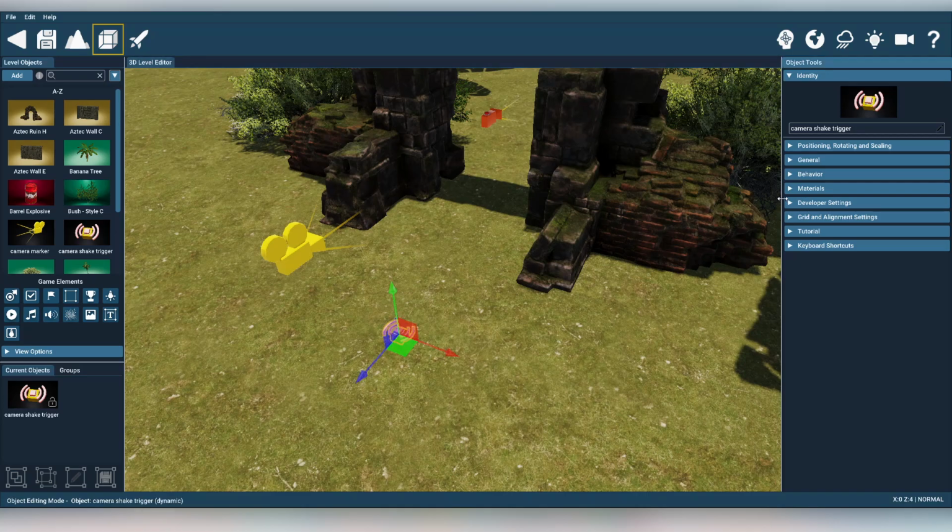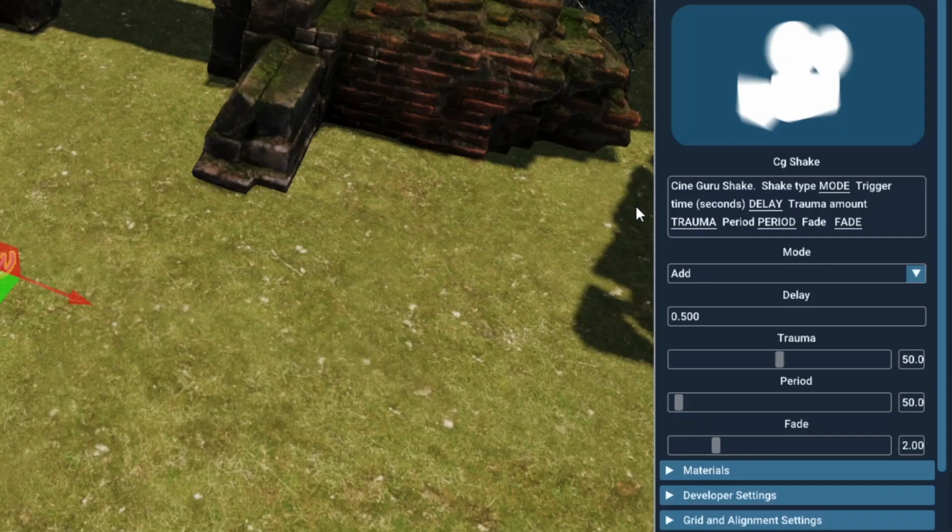So the camera shake trigger, if we go into its behavior, has a number of different editable parameters. Looks a little bit overwhelming at first, but it breaks down quite simply, and we're gonna go through it one by one. So the first thing we can set is the mode. There are 2 different modes you can set your camera shake trigger to. Add is camera shake that's added in the middle of a shot, and set is a set amount of camera shake that happens for the entire duration of a shot.